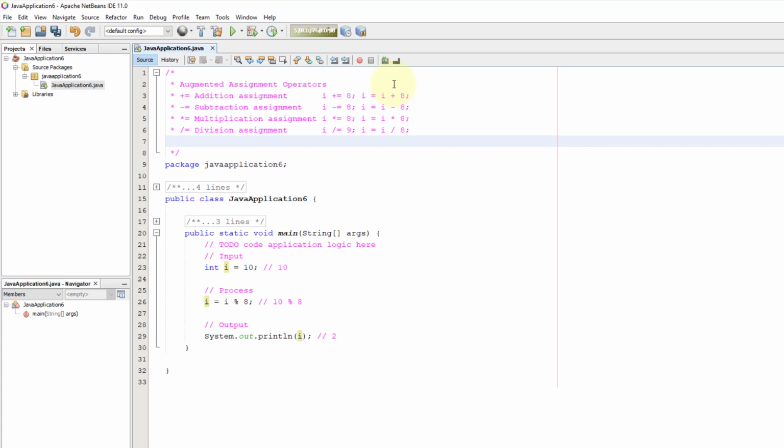Okay, the last one is remainder assignment. Remainder equal, that should be 8.